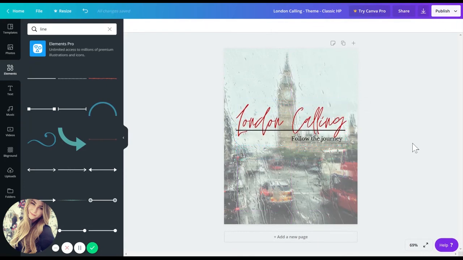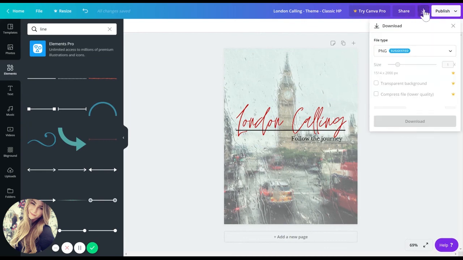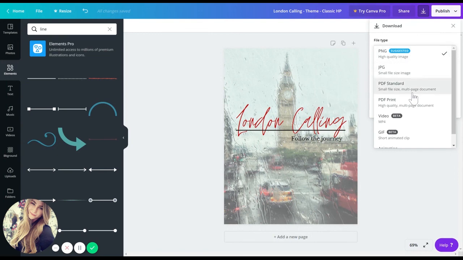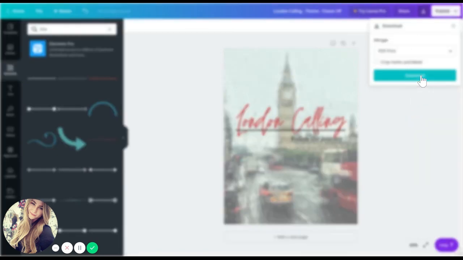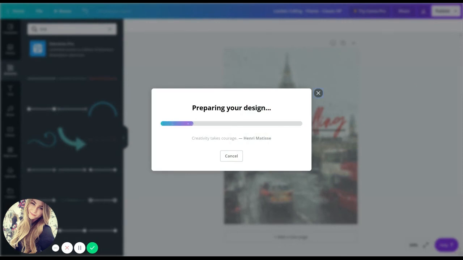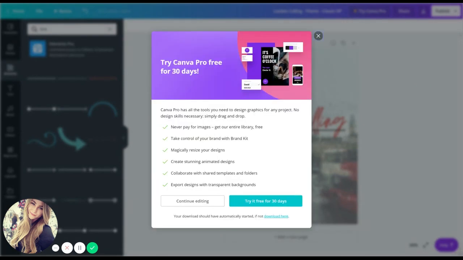And then from there, you're able to hit this download button. I like to do it as PDF print and just download. It's then going to download it into your downloads or if you have a specific folder, and then you can just look it up from there. And that's how you make a classic happy planner divider page with some simple text and a simple image.